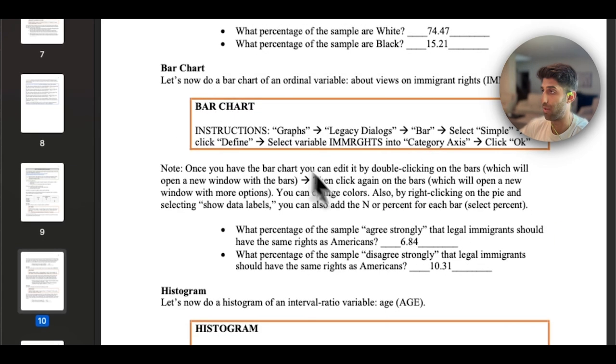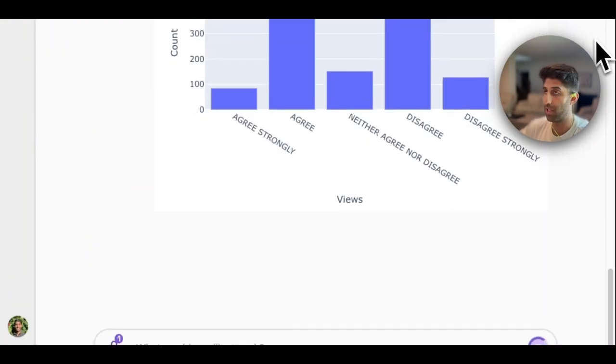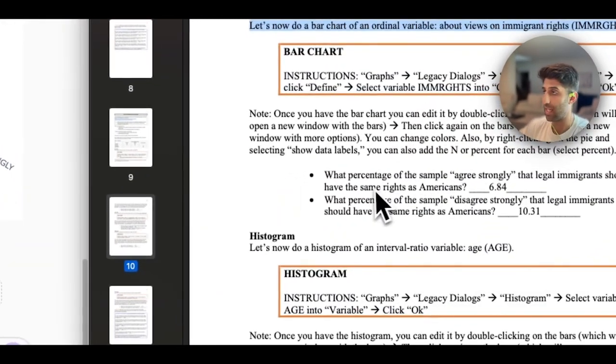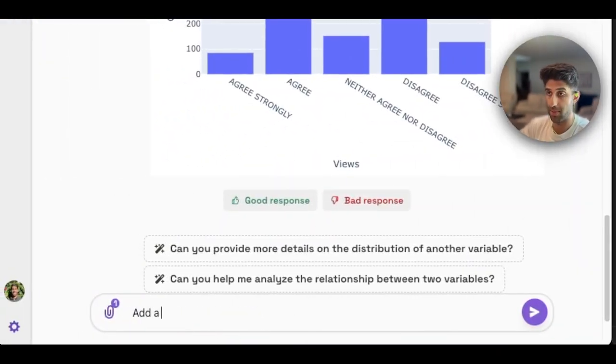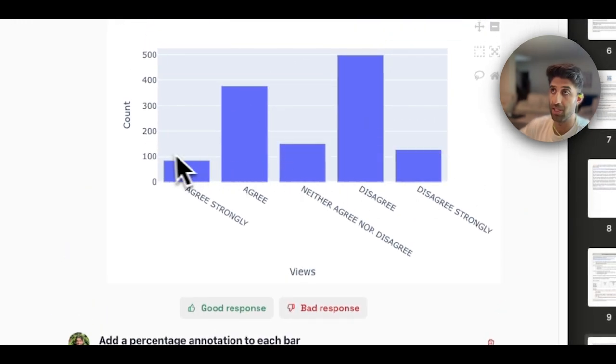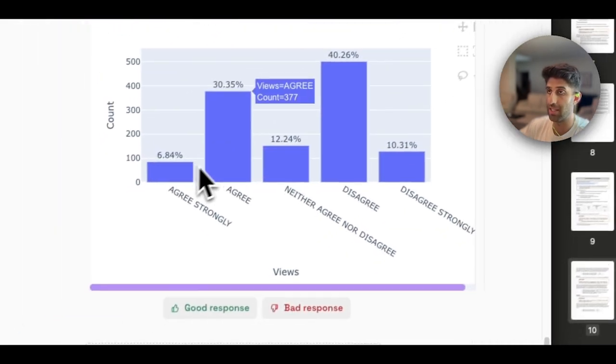And we could do the same for our bar chart, for example, and we'll ask for the bar chart and then answer some questions about that as well. So with the bar chart, we can see we get our bar chart of the responses, and it's asking for percentages. So add a percentage annotation to each bar. So what I'm asking Vizly to do is actually add percentage values on top of these bars so that we can answer some of the questions. So we can see the percentages are now added.